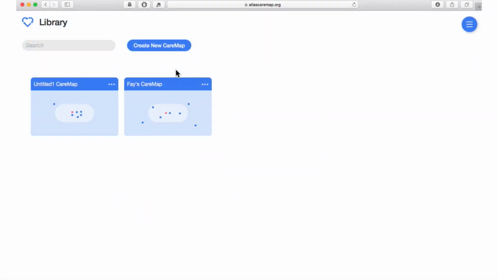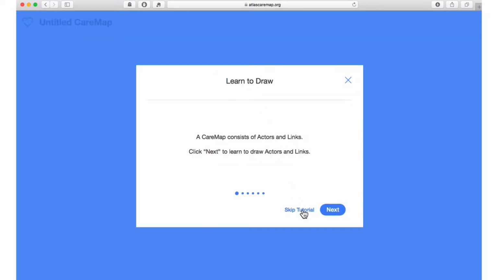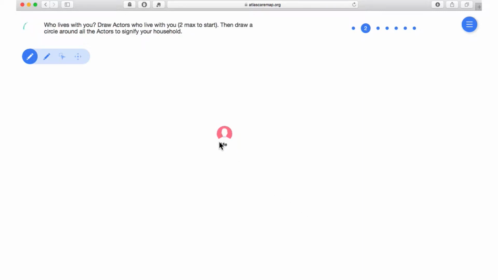We begin by clicking on Create New CareMap. I'm going to skip the tutorial and go straight to the guided start. Step 1 says to start by drawing Kate in the middle of the screen. Step 2 says to draw others, called actors, who live with Kate. I'll add husband Dan and son Jake. Drawing a circle around the 3 of them creates a home.